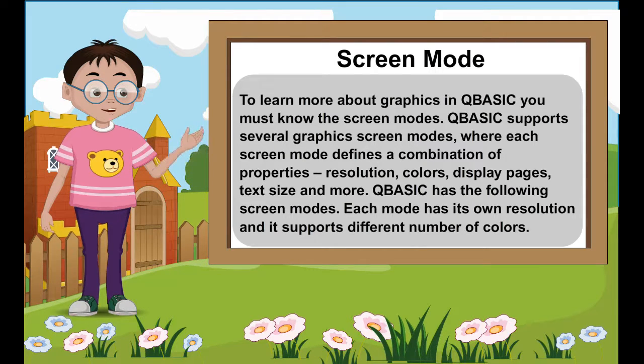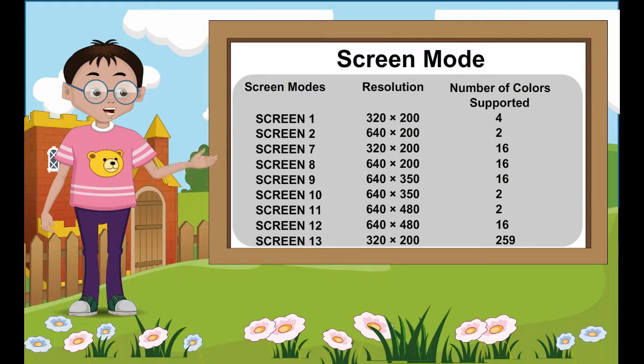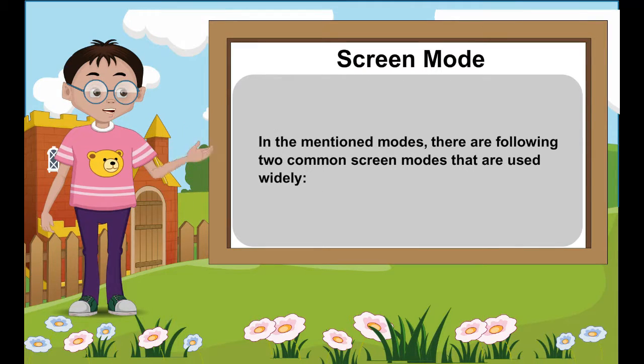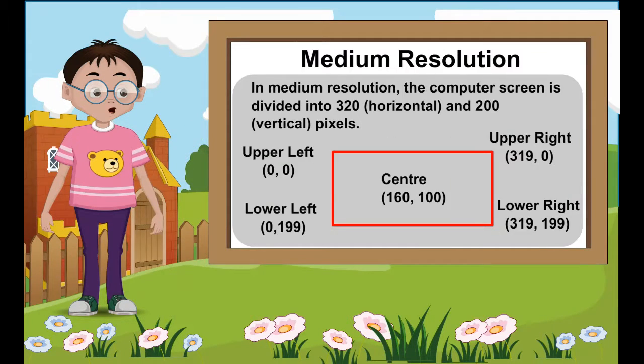Screen modes. To learn more about graphics in QBasic, you must know the screen modes. QBasic supports several graphic screen modes, where each screen mode defines a combination of properties: resolution, colors, display pages, text size, and more. QBasic has the following screen modes. Each mode has its own resolution, and it supports a different number of colors. Screen modes. Resolution. Number of colors supported.